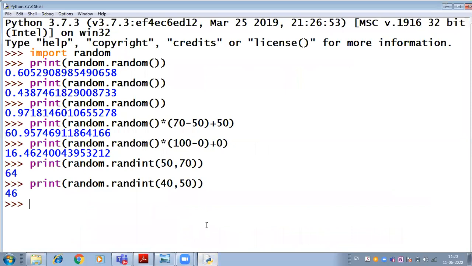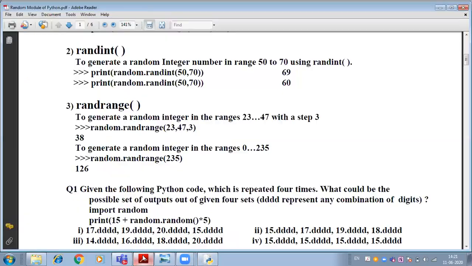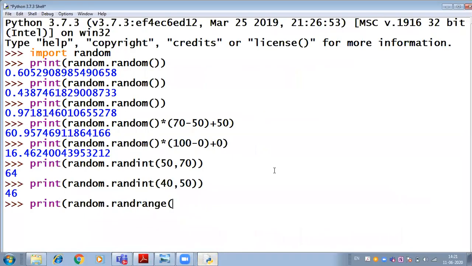Just see, print, you have to write here random, put the dot operator and write randrange. And here you have to write the starting value. Just look at the description to find it. 23, 47, 3, any value. It's your choice. You can specify any range. So here 23, 47. And what about the step, 3, right? Just look at this. 23 is the starting value. This 47 is the last value. And this 3 is the step difference of values, right?